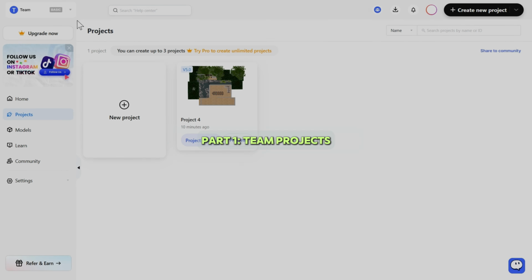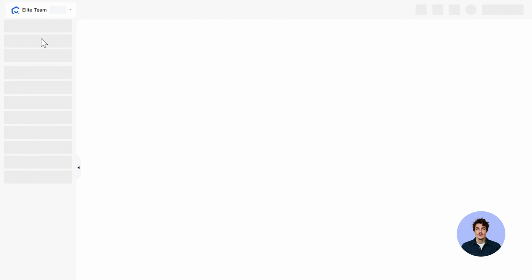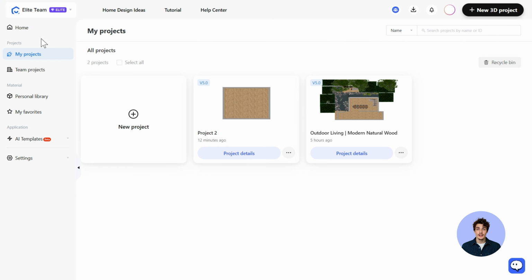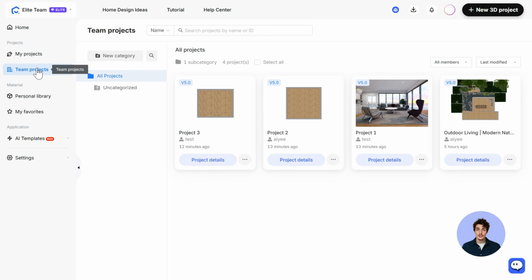Team Projects. When you are a team member, hover over your avatar in the upper left corner and click to switch to the team space. The project library is divided into My Projects and Team Projects. In My Projects, you can only view and edit projects created by yourself. In Team Projects, you can view, edit, and categorize projects created by all members.